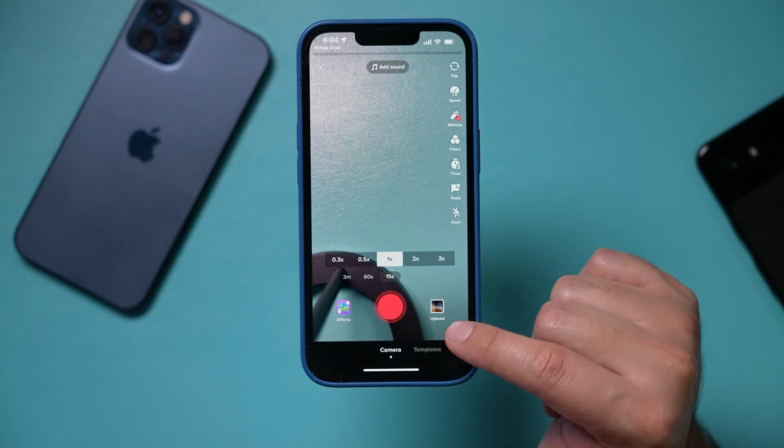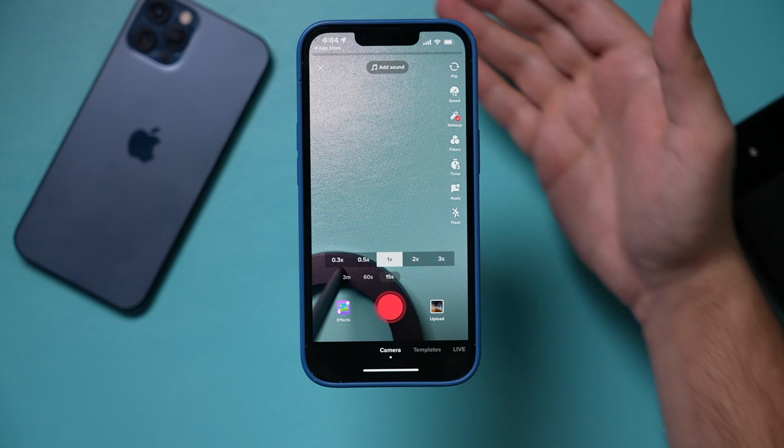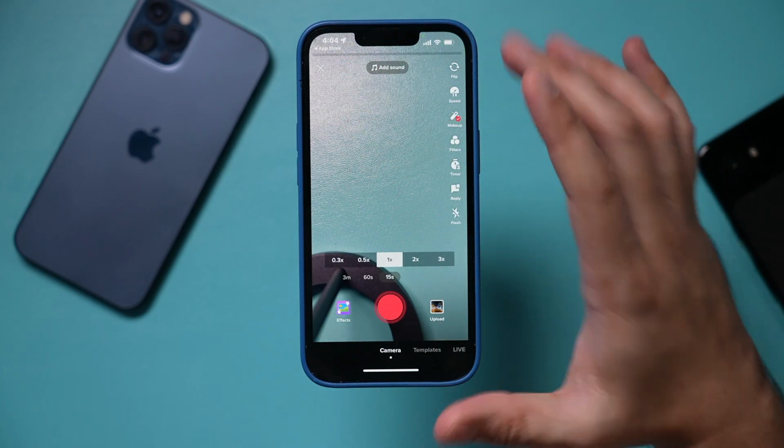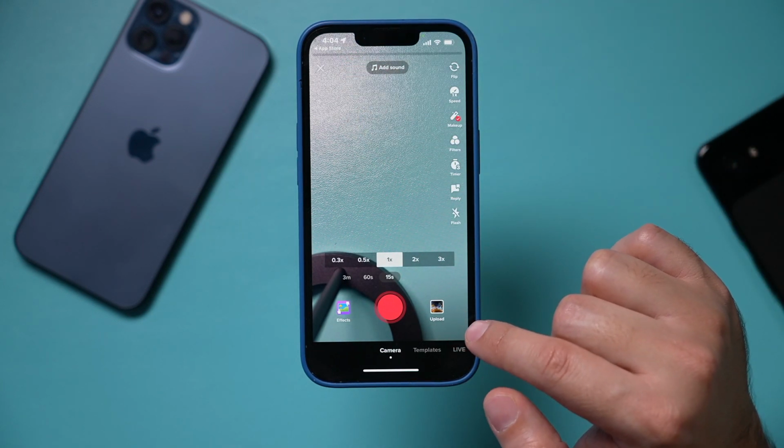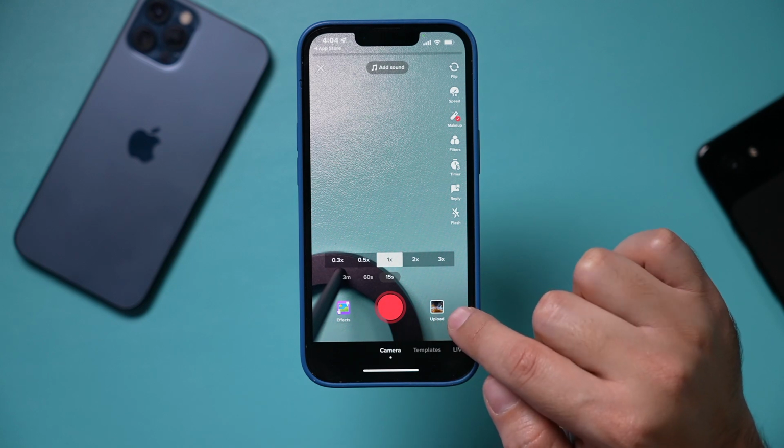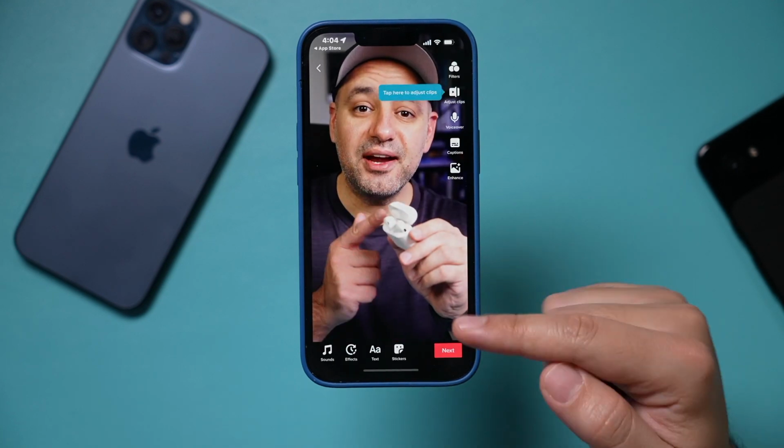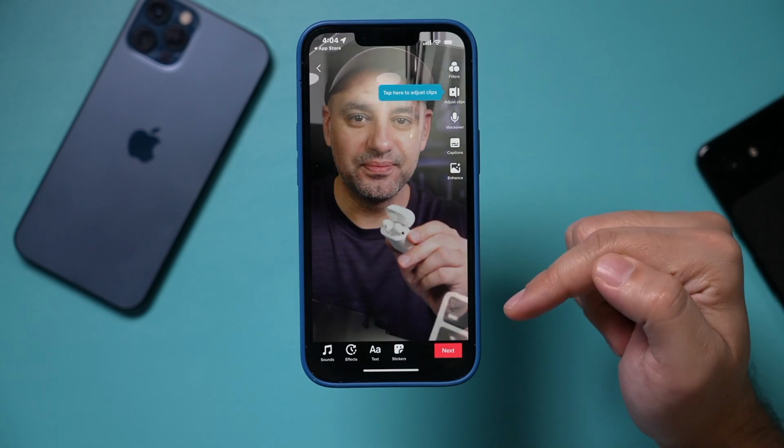And I did not show you uploading, so let me show you that. Instead of recording, you could also upload what's already on your phone, which is kind of useful. So let me go ahead and press upload right here instead. And if I select the video, it's going to show you the video just like this.